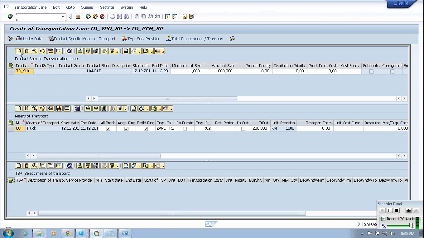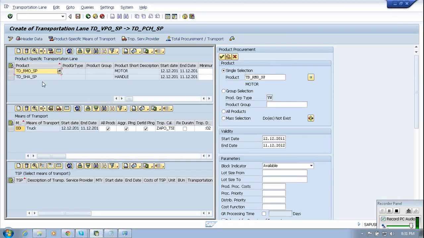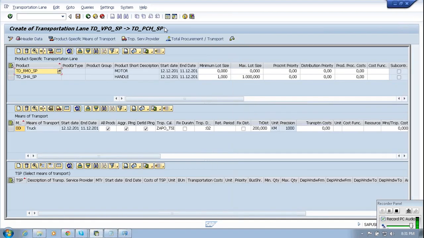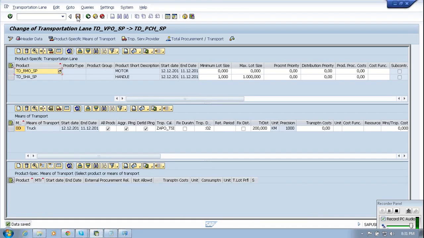Then we can create another one. This time it is an RMO, and we can use this copy option. It will copy it. So now these two components we are sending from vendor to plant. Then the truck and the cost, all those things we can maintain here and save it. This is the way we need to maintain the transportation lanes.